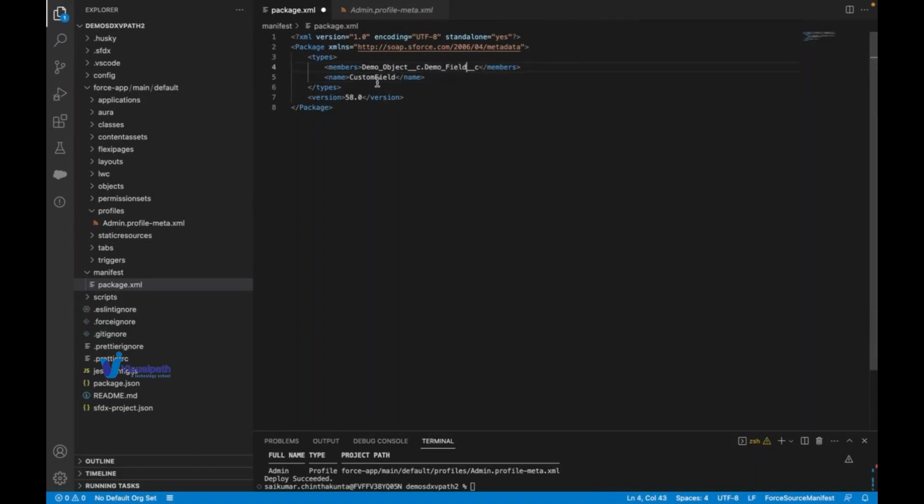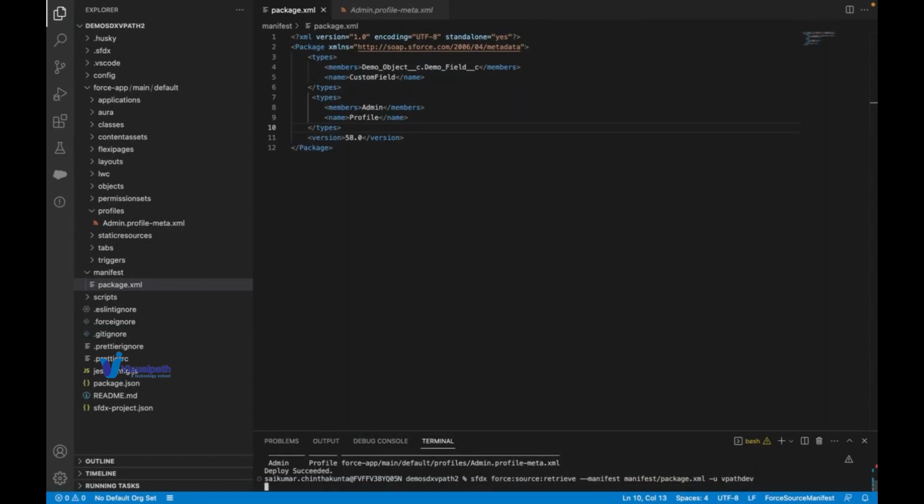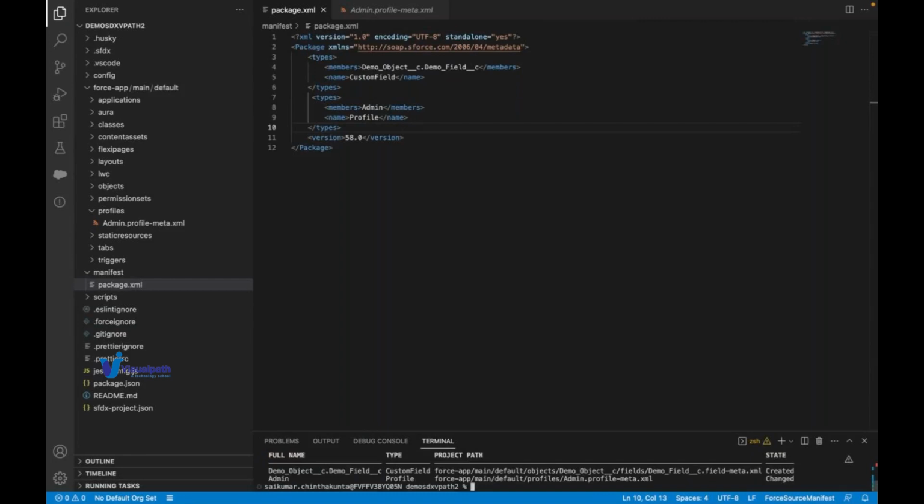So I'm just changing, I have added the field. I'm also adding the profile as well. Now what I will do is, with this package.xml, I will do a retrieval again. Okay, so the retrieval happened.